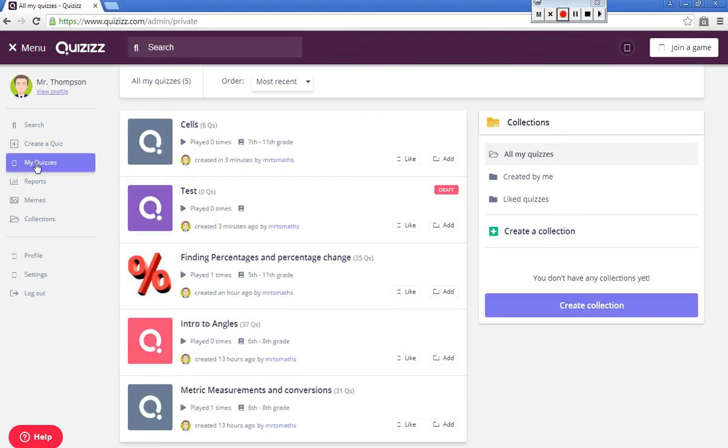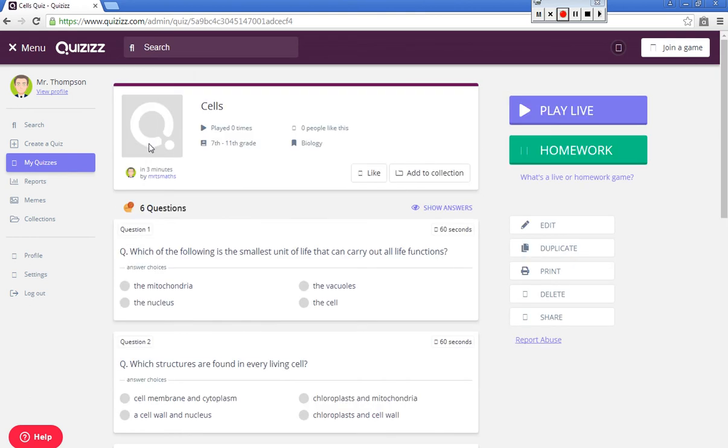If I go straight to My Quizzes, I can see that I've created a quiz on cells, and all I've got to do is select that quiz and click play live. Now here's the difference between Quizizz and Kahoot. Quizizz you can play live, or you can set it as a homework. If I click set as a homework, I will get the code for students to use, but then it'll be live for up to 2 weeks, and students have got up to 2 weeks to do that and complete it. So I'm going to click play live.